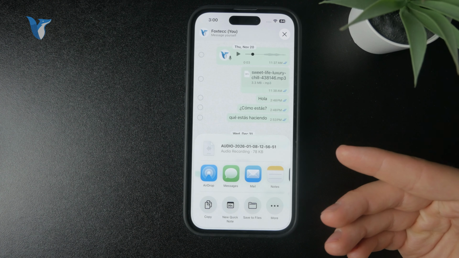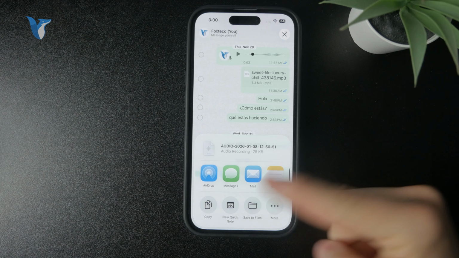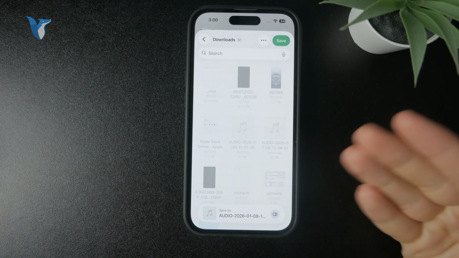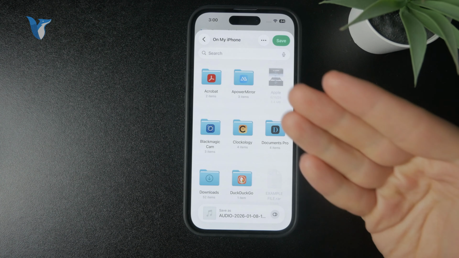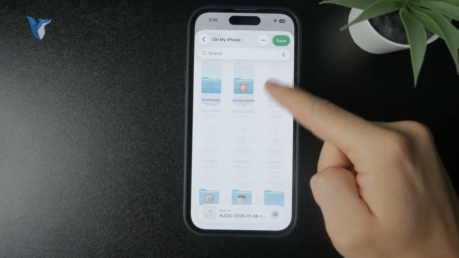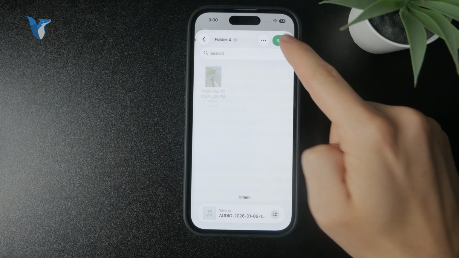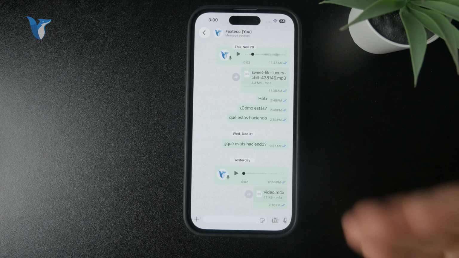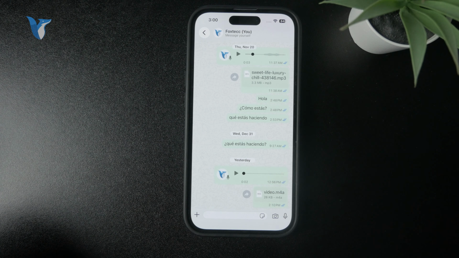Most likely you just want to save it to the Files app. That is the original or default place for files of various different kinds. So most likely you just want to share it there, perhaps create a new folder which you can name something like voice recordings from WhatsApp, right? For better organization. So that is the first way.